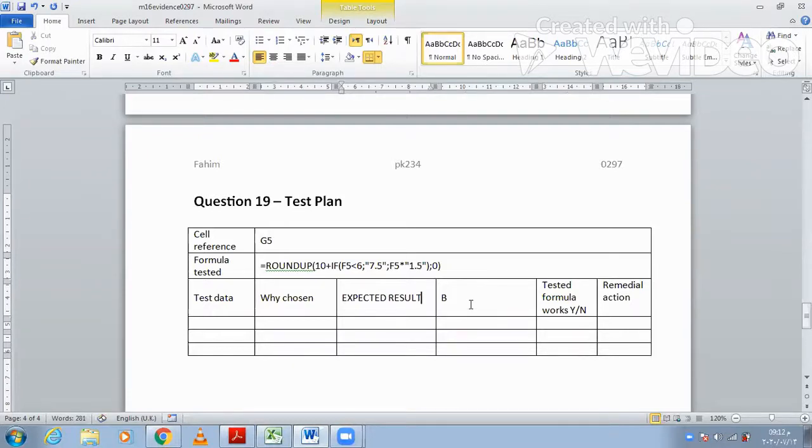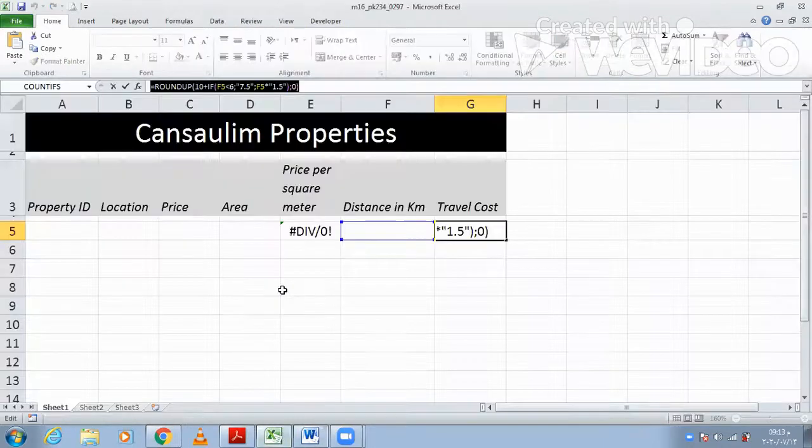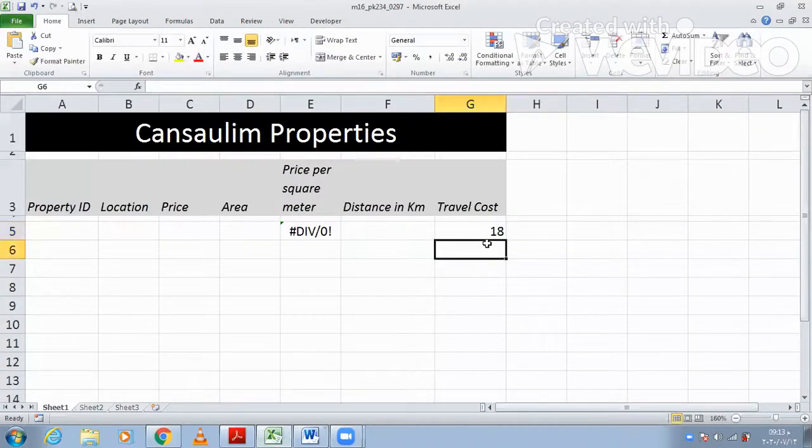Yeah, and then the actual results. Yeah, so then after I'm going to test the data. So definitely I'm going to test one data, for example less than 6. Okay, one data I can test, for example equal to 6, and then one greater than 6, and let's see what will be the results. So for example I enter here 5, so the result is 18.